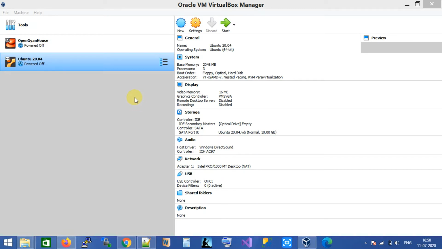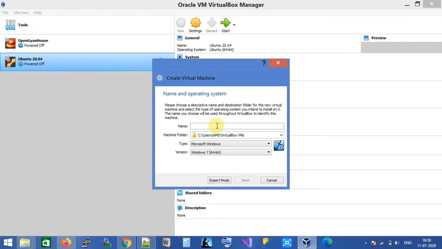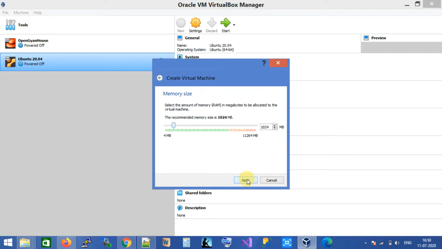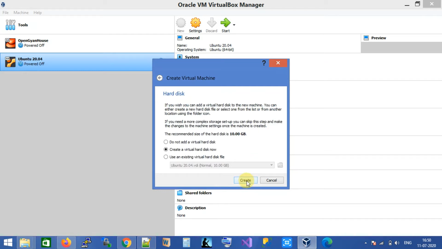Just open your VirtualBox and click on New, and here you have to provide your VM name. Let me provide the name Ubuntu here, and you can change the path in which you want to save your VM. This is for type, so my VM type is Linux and the version is 64-bit. Just click on next, and here you have to provide the size of RAM that you want to allocate. I will go with 2 GB. You can choose 1 GB if you have less RAM in your laptop.